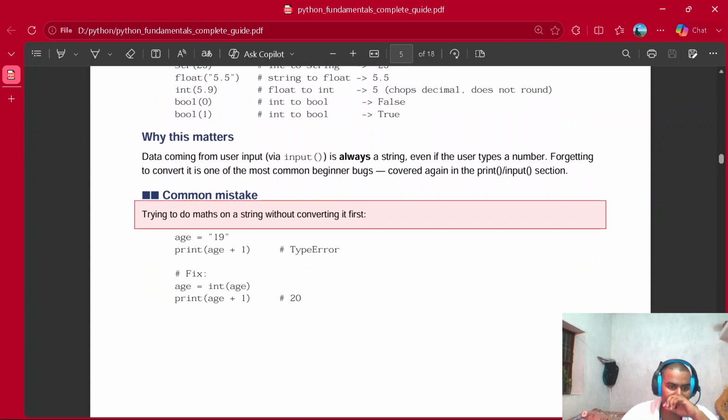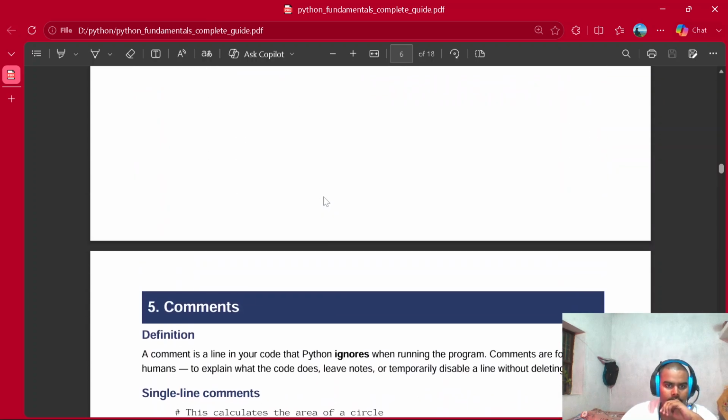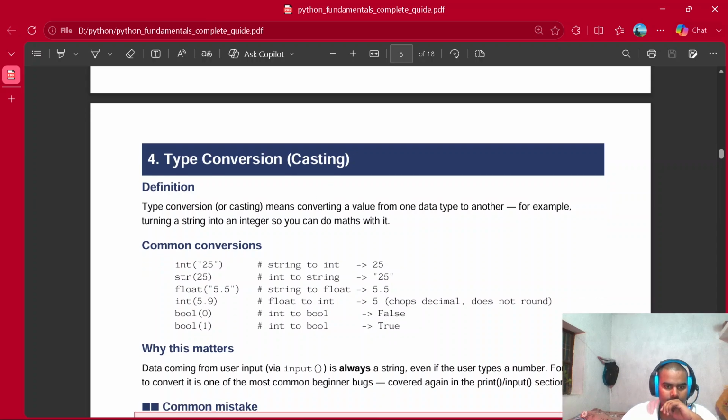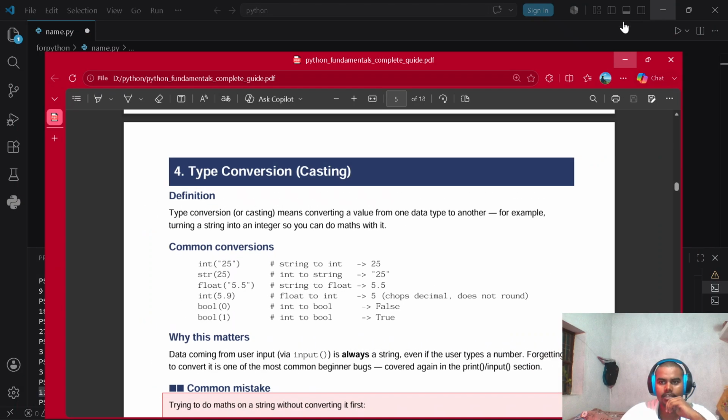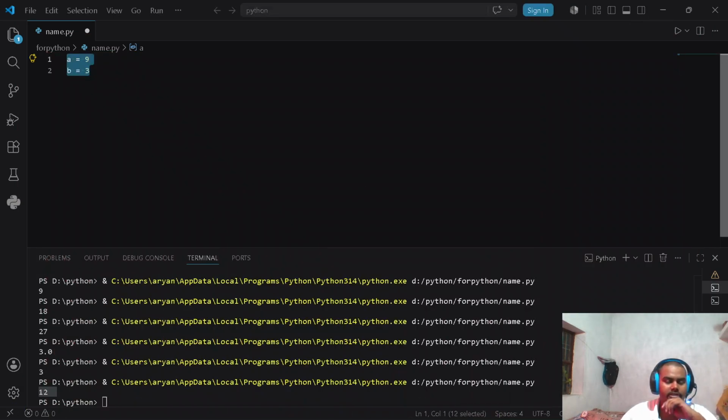Okay, I think we are not finishing it. So I'll tell you how to change the data types.